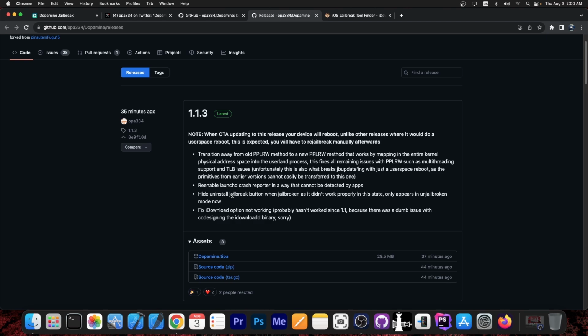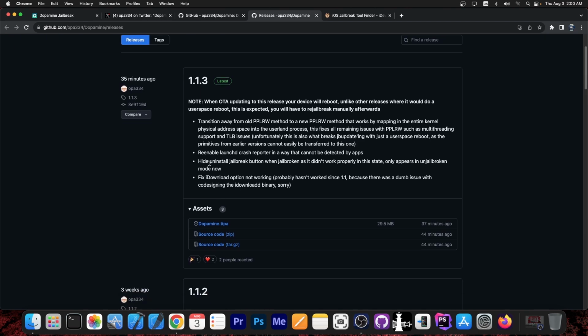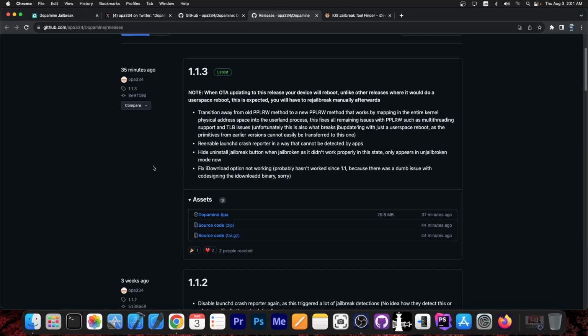Then we have in here re-enable launch the crash reporter in a way that cannot be detected by apps. This is important because previous attempts to make this launch the crash reporter basically made applications detect the jailbreak very easily, so it was removed. Now it was re-added because it was fixed. Then we have hide uninstall jailbreak button when jailbroken. And finally, fix iDownload option not working. And apparently it hasn't been working since 1.1 because of an issue with code signing.